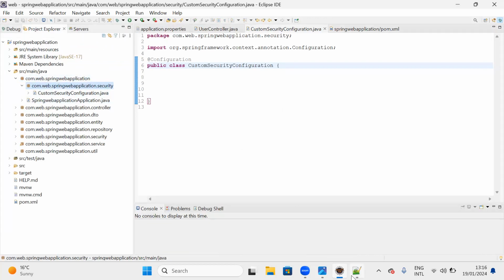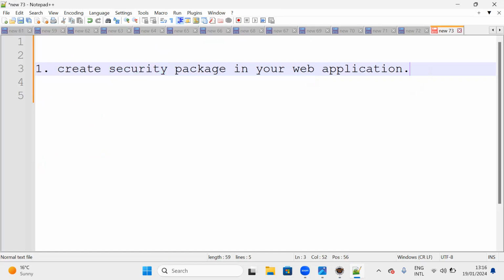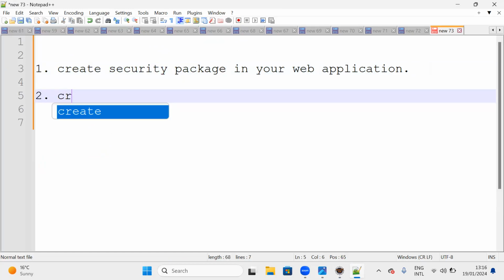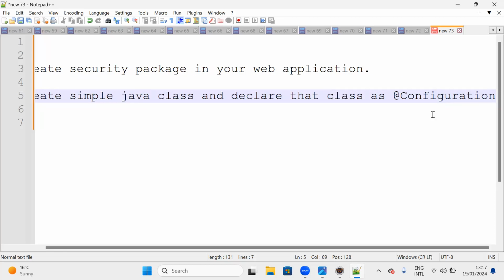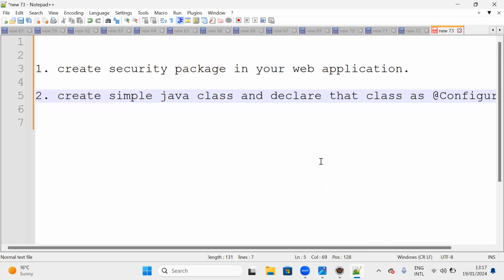After that, the second step, you have to create a simple Java class and declare that class with the configuration annotation. So that's it. Now from here, the original story will start.